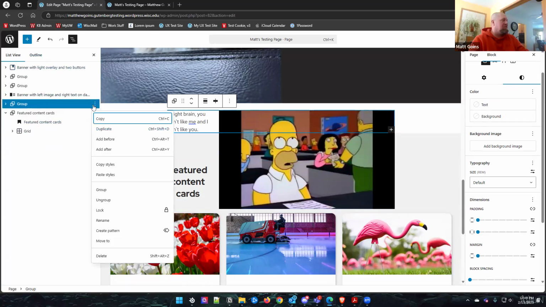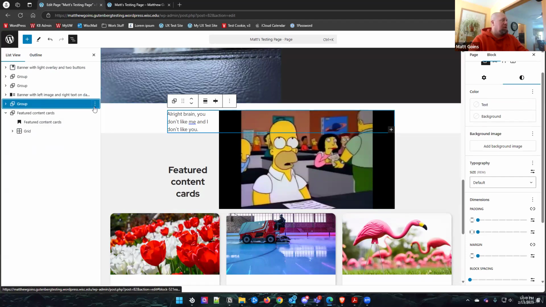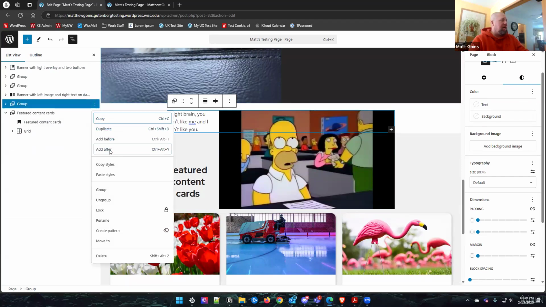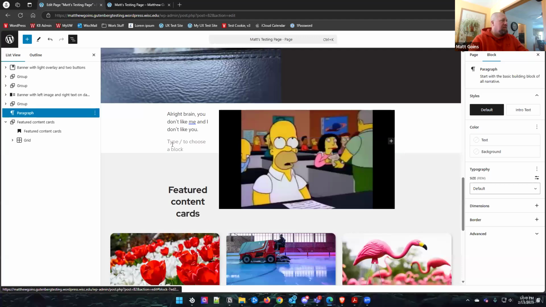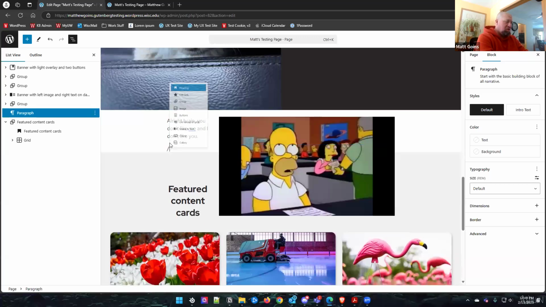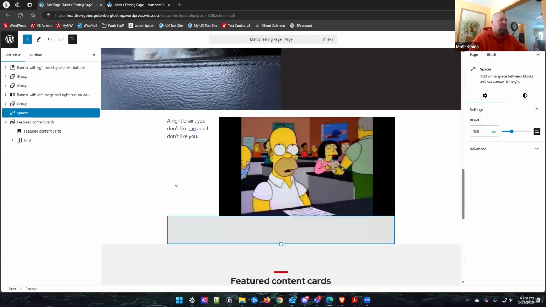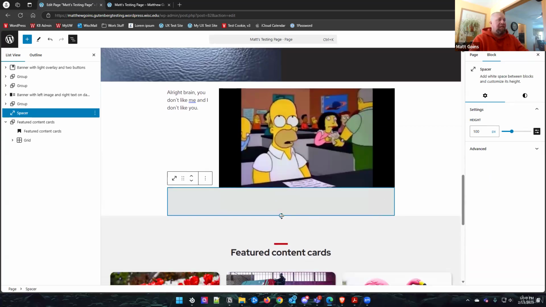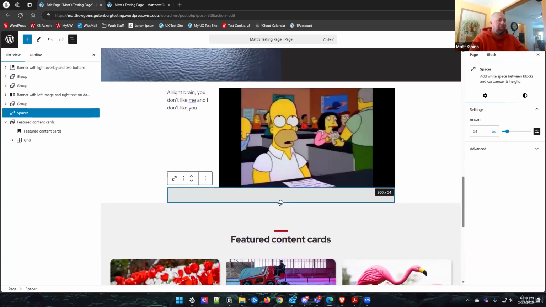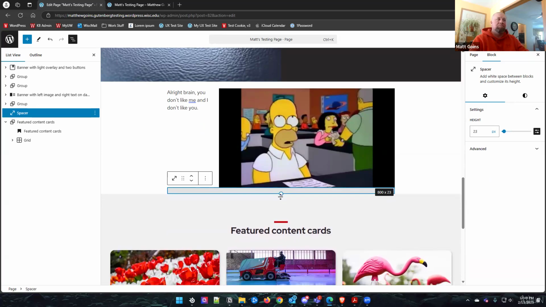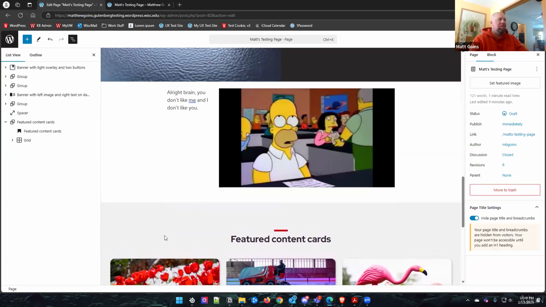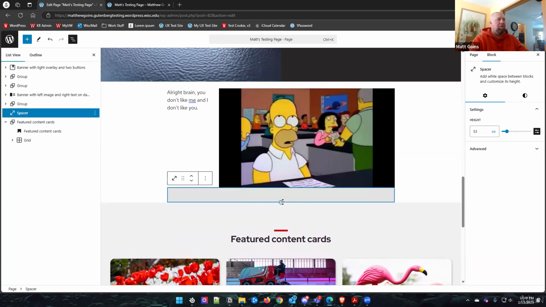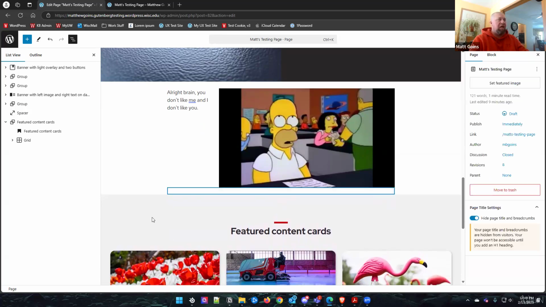Let me add one. I'm going to click on the group, click on my vertical ellipses, add after, and then do spacer. A spacer is a type of block that allows you to create an empty content area. Now that helps me out a little bit. Let's tighten that up just a bit. There we go.